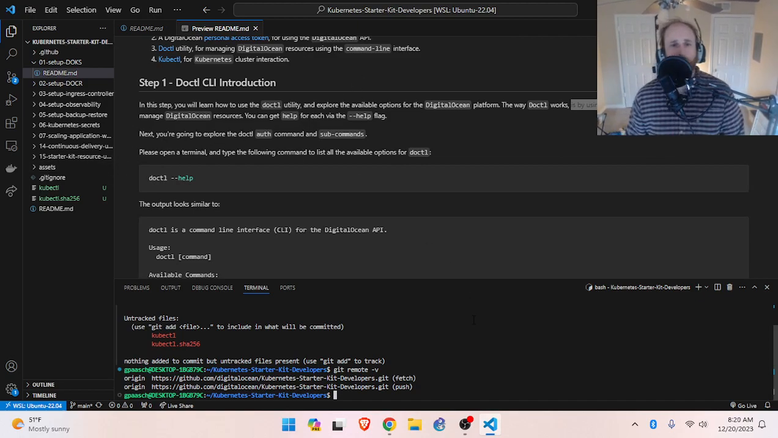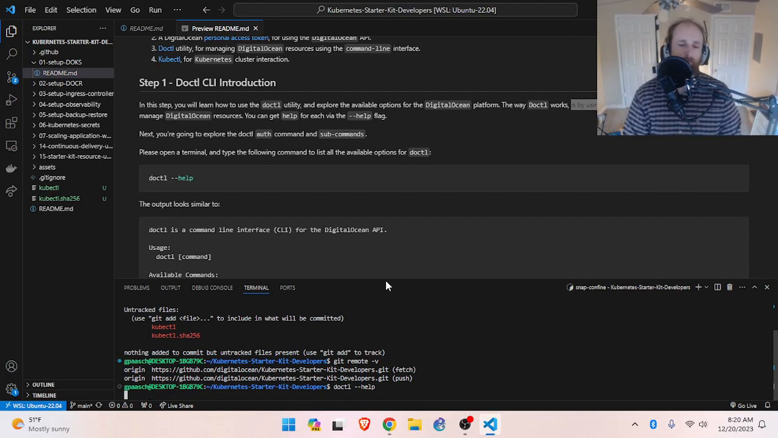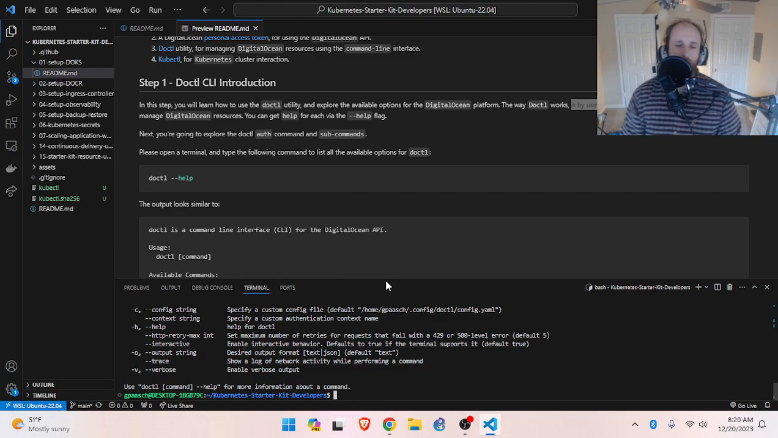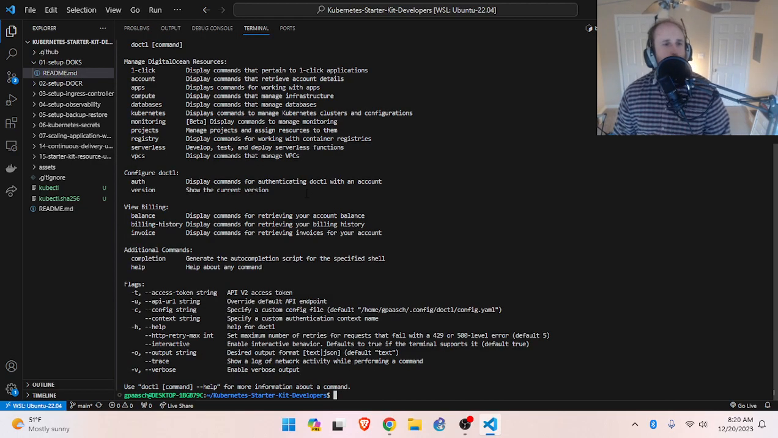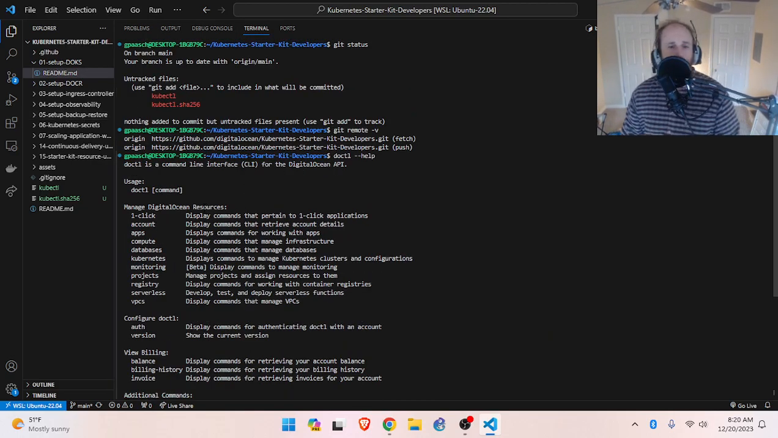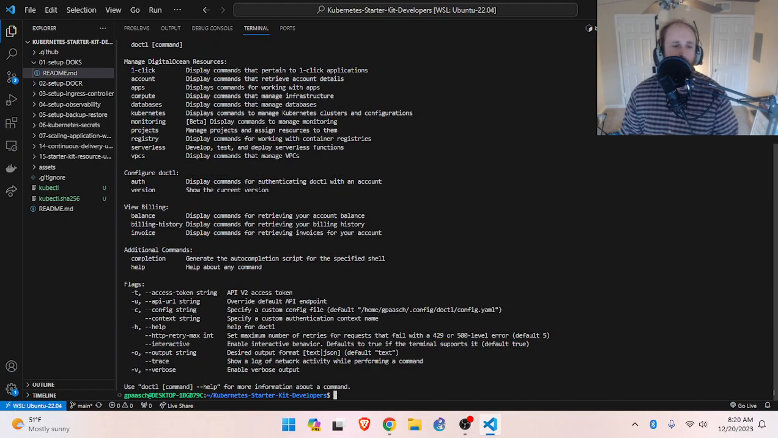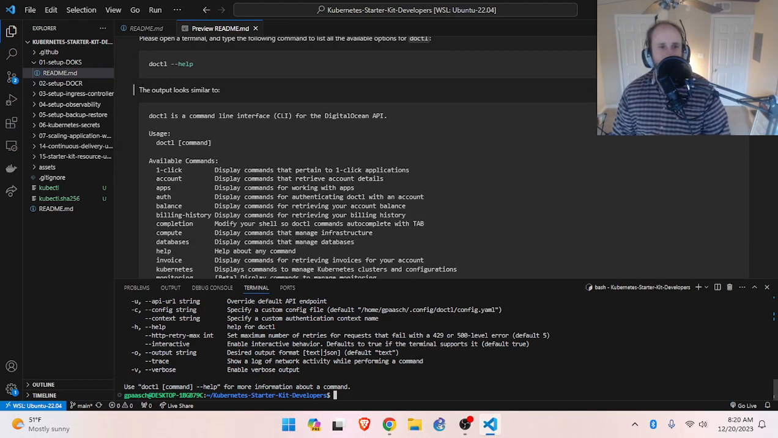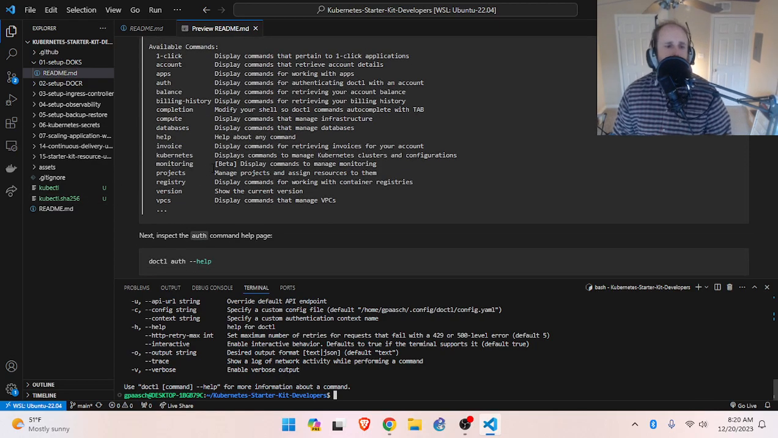Next, you're going to explore this and the subcommands. Open a terminal and type the following command to list all available options. So doctl --help. Alright, so we've got all the available options here. Let's look at a few. One click, that looks interesting. Apps, account. Alright, looks good. The output looks similar here. Yep, so we see the same sorts of things.